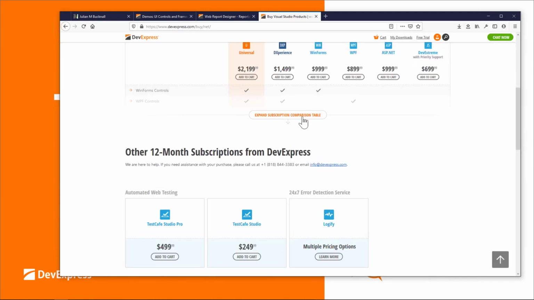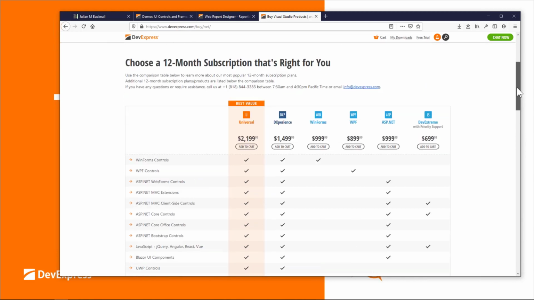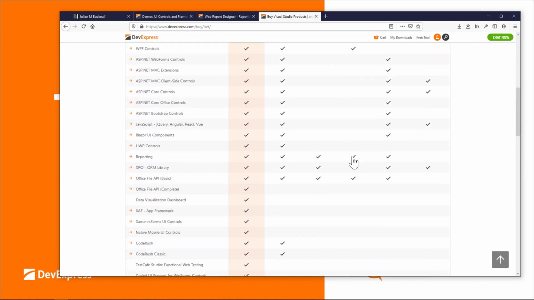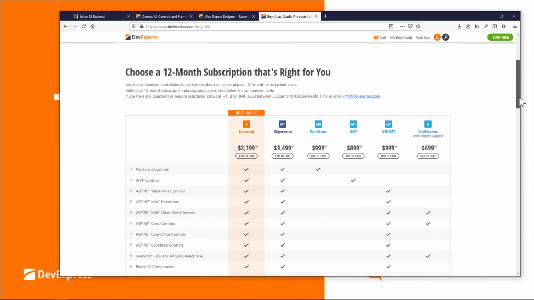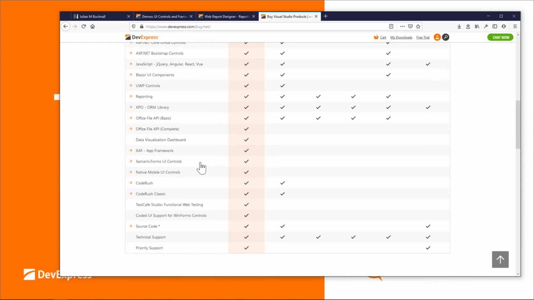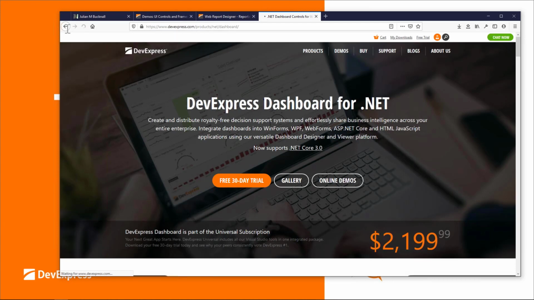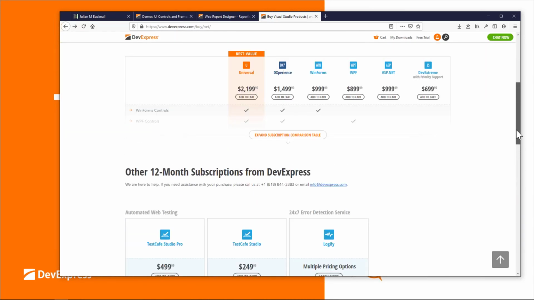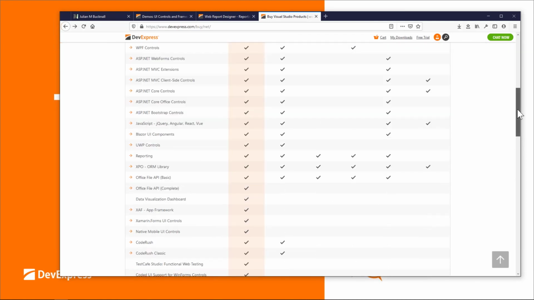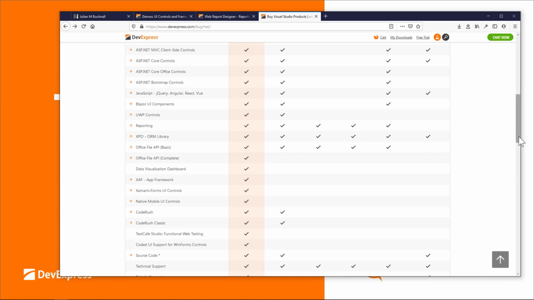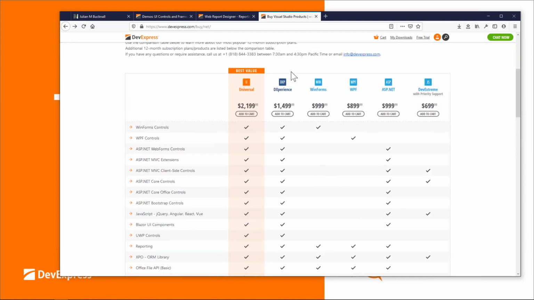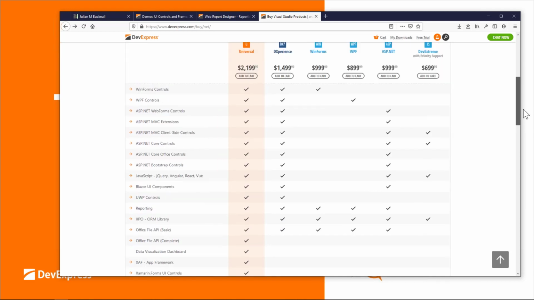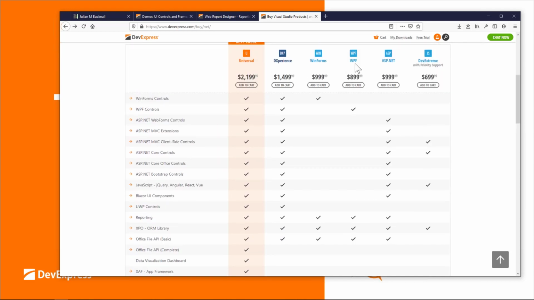Yes. So what we see here is the subscriptions you can buy and what's included in them. So reporting, yes, we have reporting across WinForms, WPF, and ASP.NET. But when we're talking about dashboards, where's dashboards? Office API complete, visualization dashboard. You can tell I haven't rehearsed this bit. It's only available in the big one, the universal version. So by all means, go to devexpress.com/buy/net, and you can see what's included in what version of our subscriptions.